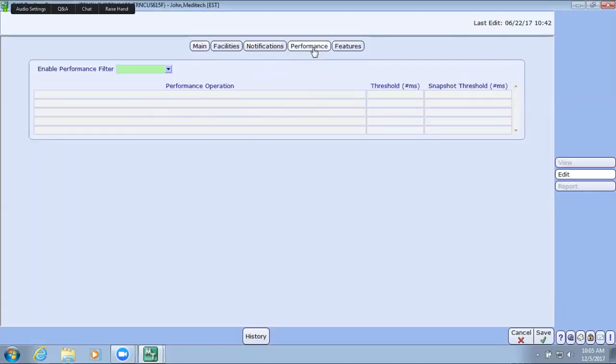On the performance tab, this is going to be a field that is utilized between development, and it's also where a performance log becomes available within your toolbox integrity and maintenance routine. This is used for data logging criteria. With the enable performance filter, which is yes or no, you can determine whether or not you're going to be compiling data for community-wide scheduling.